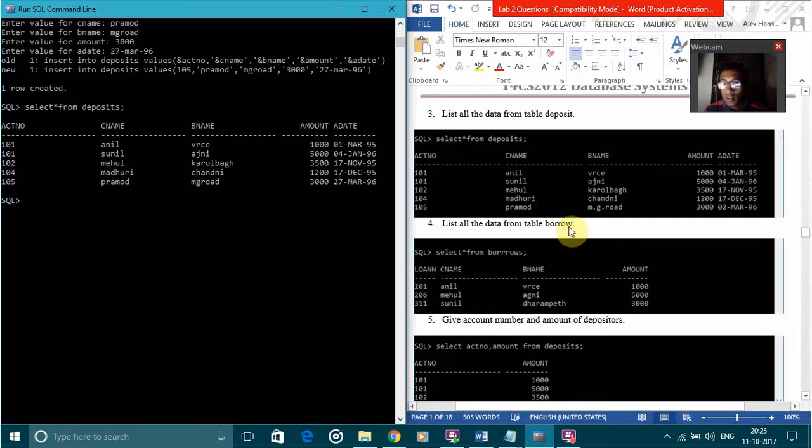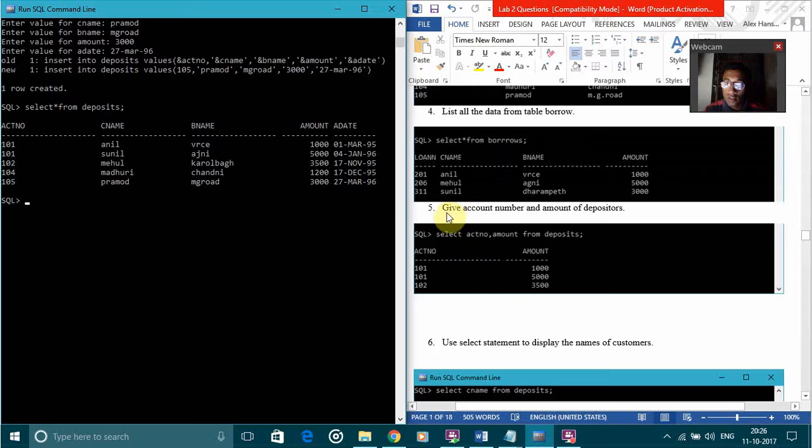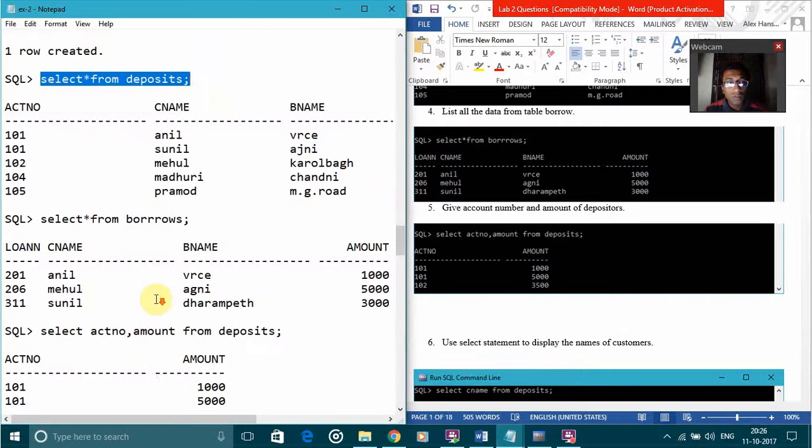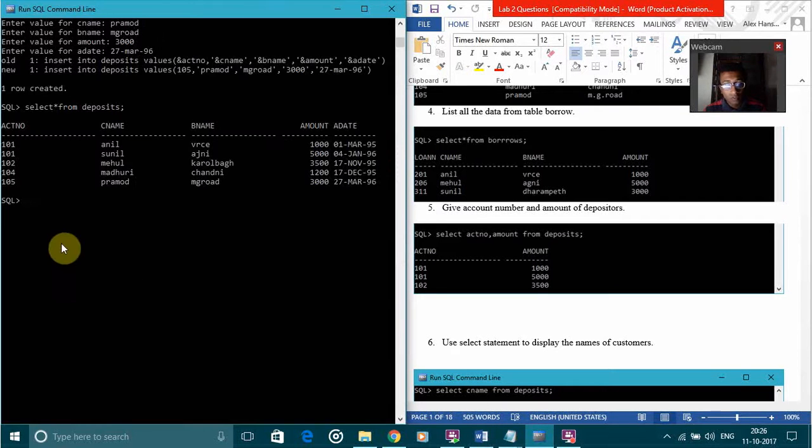Similarly, list all the data from the table borrowers. You have to type select star from the borrowers table, and it will print it as it is. In this, they are telling us to print just the account number and amount from the deposit table. So I will specify the parameters I have to display on the screen, that is account number and amount, from the deposit table.